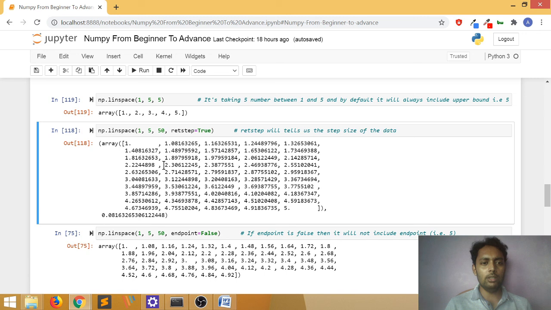It will print the 50 numbers between 1 and 5, and by default it will include the 5, that means the upper bound number, right? If you want to remove that, you can use endpoint equals false, and it will exclude the upper bound number, that is 5. And suppose you want to see the step size, how it is taking the step size, then you can use retstep equals true. Then you can see the step size here.